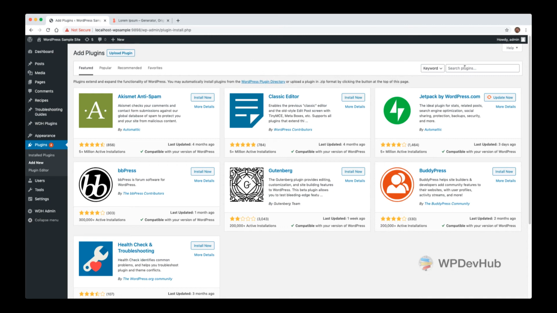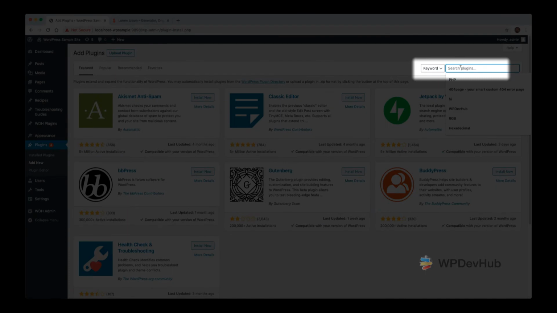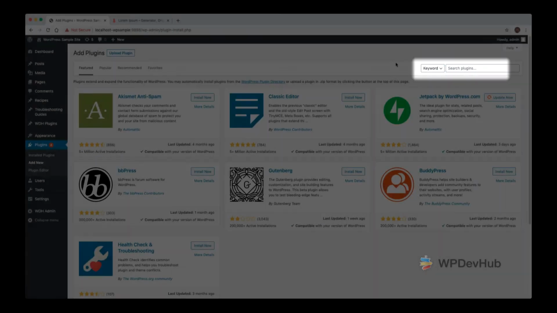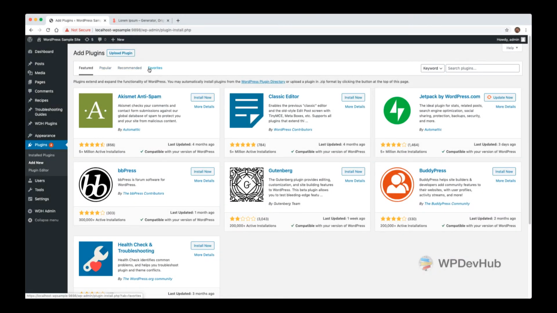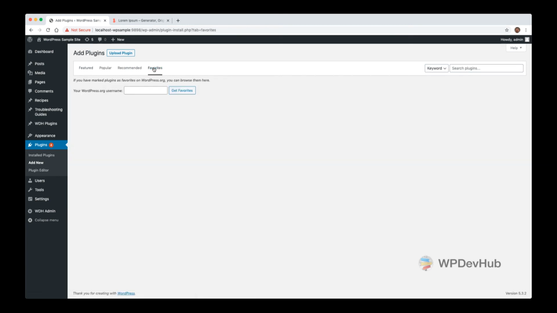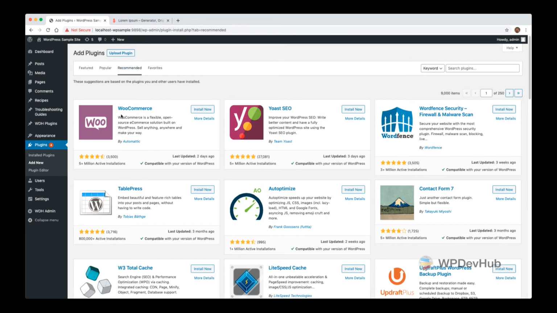If we are searching for a certain type of plugin, we can do so over here in the search console, or we can use some of their favorite links, such as, let's see what the favorites are. We can search by a username, etc. We can look at recommended plugins, WooCommerce, Yoast, WordPress, etc. I actually like WordPress. That's a good plugin. So let's go ahead and go through the installation process.